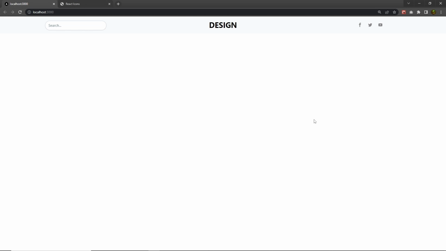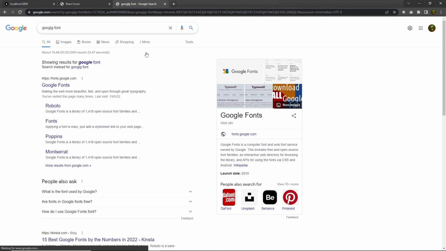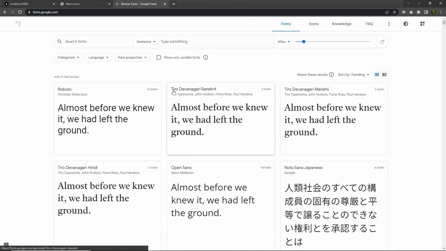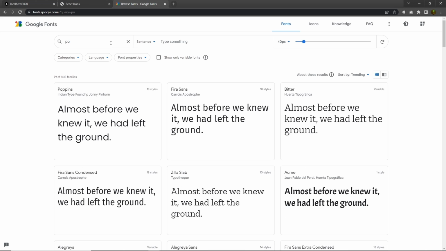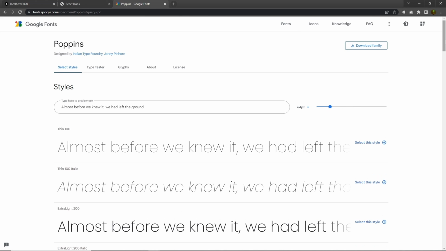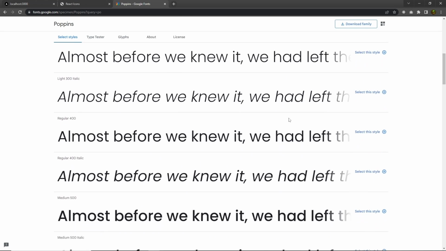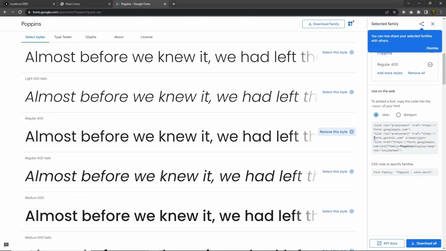And I want to import the font family, the global font family, to this project. So I'm going to open a new tab and search for Google Font. I'm going to click on this Google Font. I'm using the Poppins font, so just search for it. Poppins, this one. Scroll down. I'm using the regular one, so select this style. Click on the import and copy this import statement.